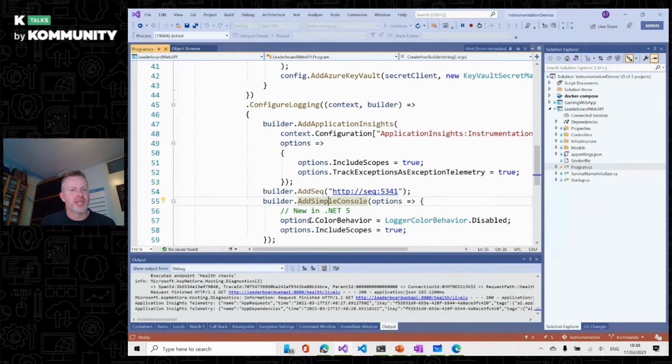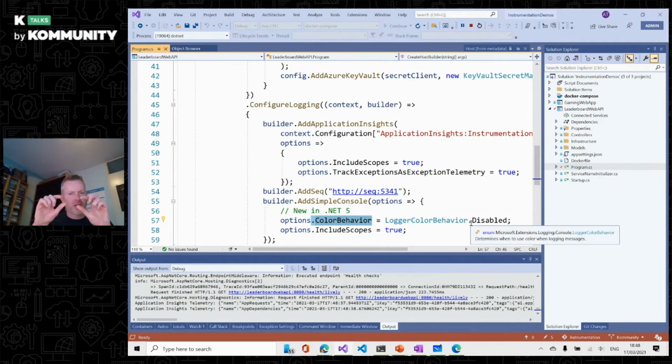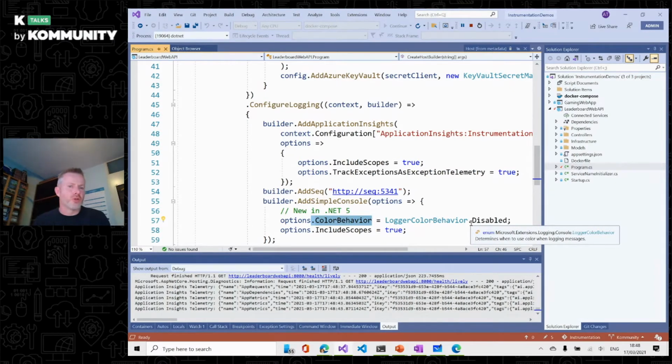It now has different ways of setting a couple of properties, such as don't do any color logging, because you get the weird color codes inside of your output. You can switch that off, and you can log to a console window.